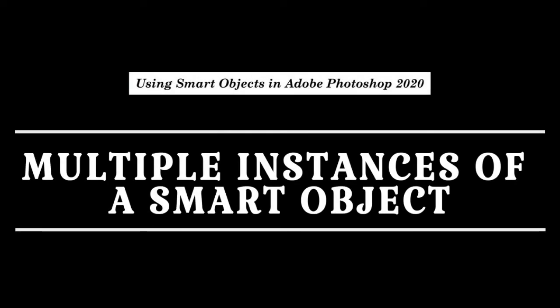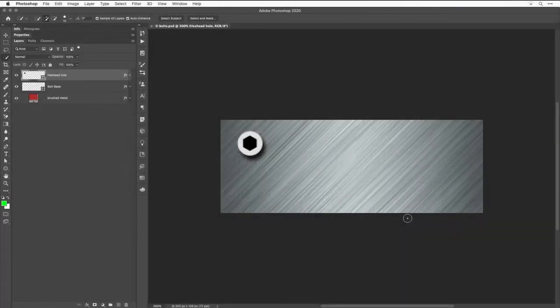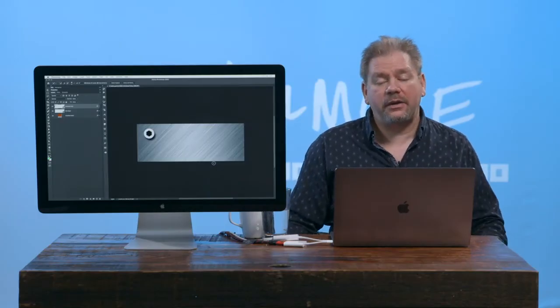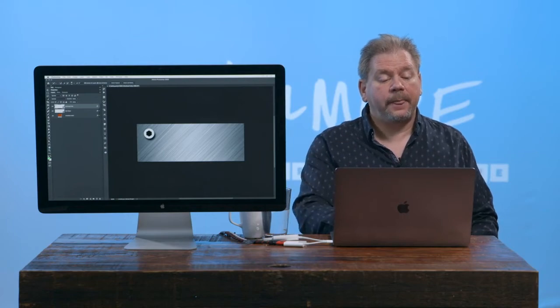Now let's take a look at the concept of multiple instances of the exact same smart object. We saw just a hint of it when we worked with a raw file. Do you remember when I just used standard commands to duplicate a layer? How if I'd made a change to one smart object, the other one updated? Well, let's see how that can be a useful feature.